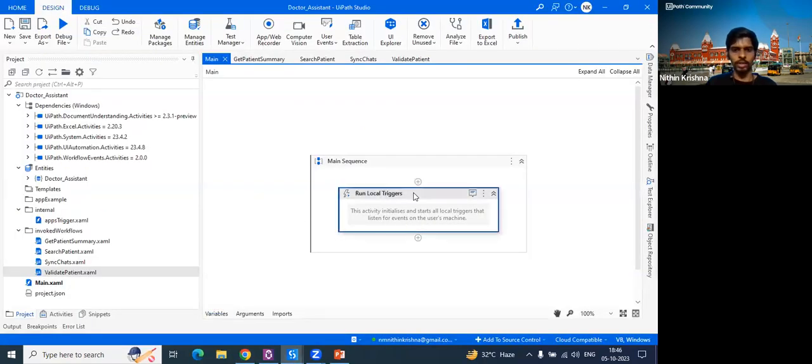So let me go back. This Run Local Triggers, and all the triggers we are going to see now, are new trigger activities released under the Workflow Events package. You need to install this package so that you can use these triggers. In your main sequence, which is the main file of your project, you need to make sure Run Local Triggers is present. This is kind of a listener in UiPath Studio.